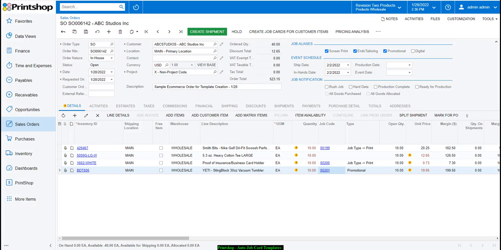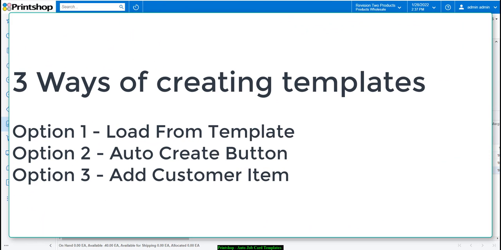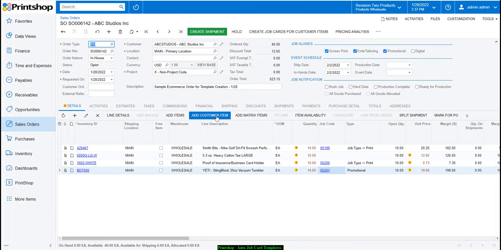so with just a click of a button, you are able to create job cards for your existing sales order by using the templates. So there are three ways to do that. The first one is load template. The second one is creating the job cards for all the products that are there on the sales order, which are all customer items. And the third way is using Add Customer Item. And when you're adding those items, you can also create job cards at the click of a button. How cool is that?